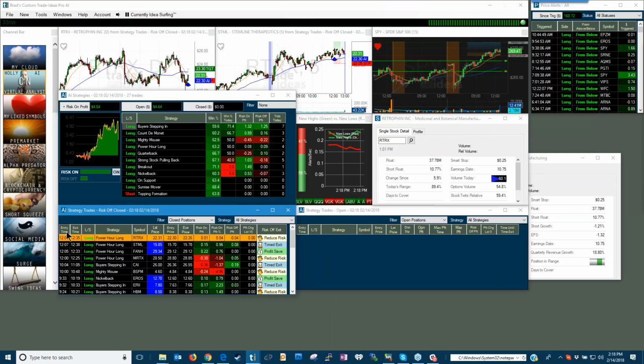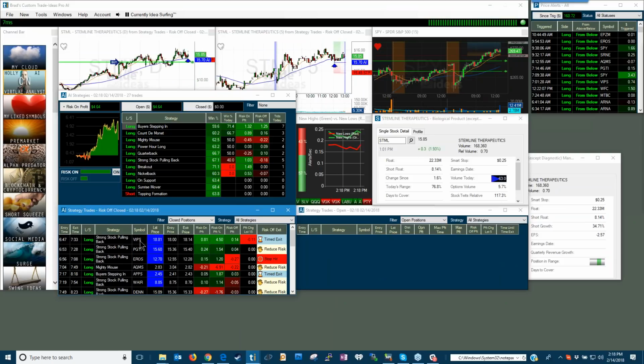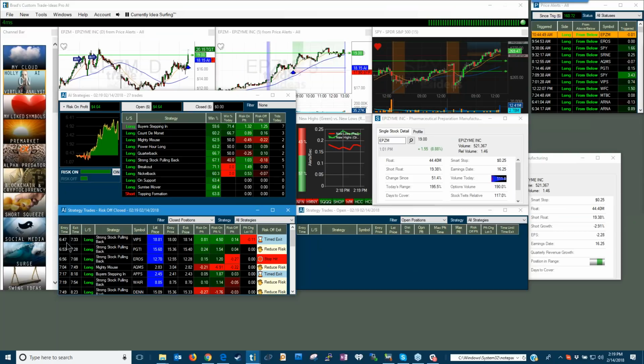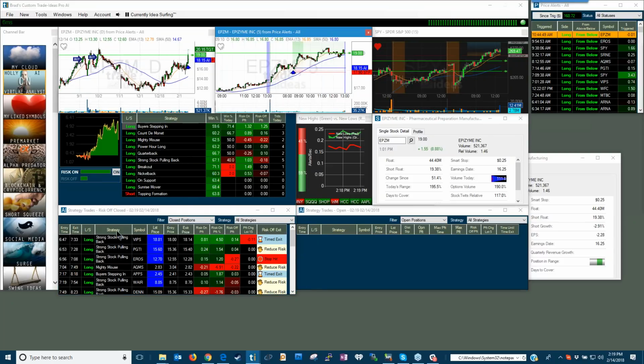So the very first symbol that came through was VIPS, and that was at 6:47. I'm on the West Coast. We start at 6:30. So about 17 minutes after the market opened, we received our first signal, and it was right here. Now, this particular trade right here, let's pull it up on the chart so we can take a look at really what happened here today.